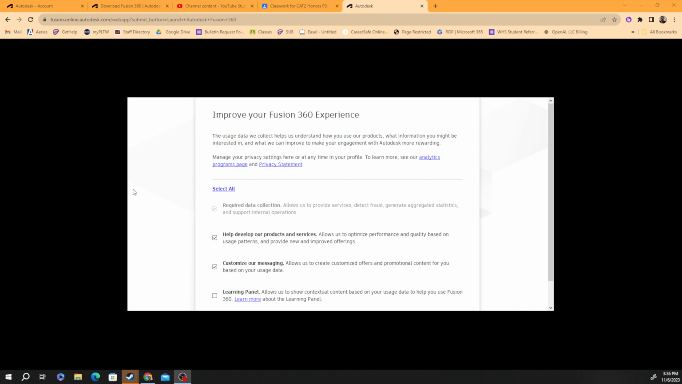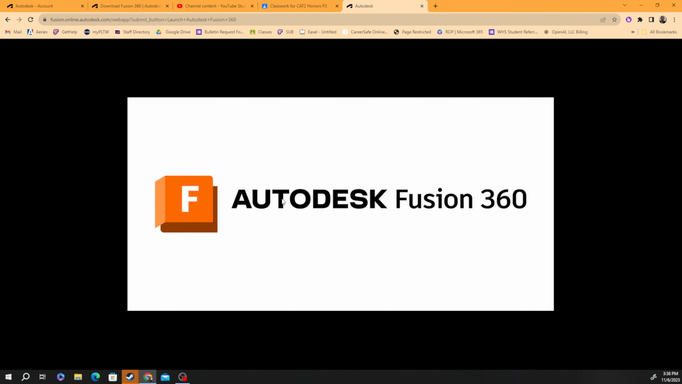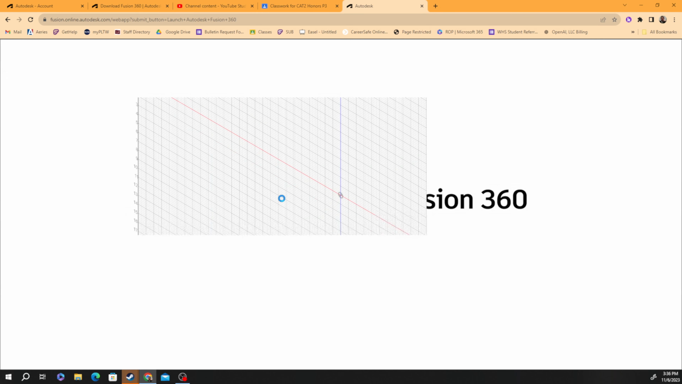Okay, so here's where it popped up. It popped up this. You could turn off this learning panel. Hopefully it's off for you. If not, uncheck that, and then click OK. The learning panel is just going to add a big panel for people who never used Fusion 360, and it's going to tell them what all the different little tools and stuff are.